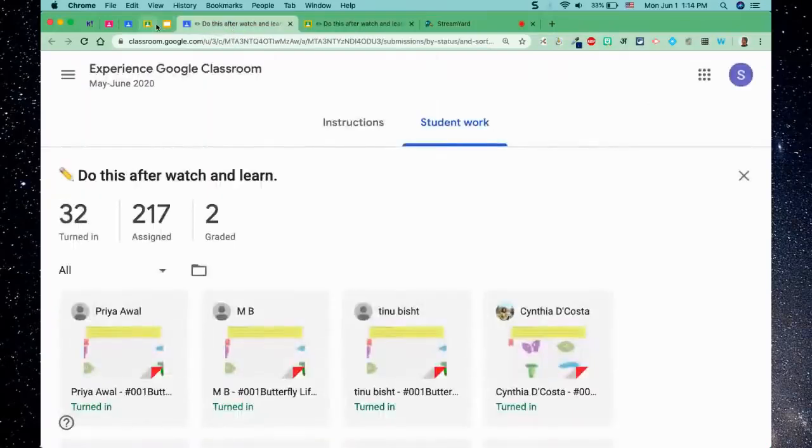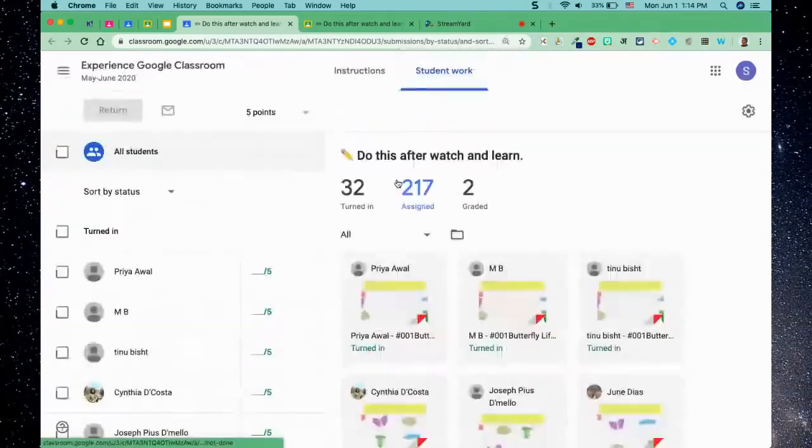Going back to the classroom, let's see what else is happening here. So now I can see in this case, the counter in teacher's view is now changing. So I had earlier turned in and assigned. The moment I have graded and returned 2 assignments, this counter has now changed to 31 turned in. I can click on that and I can see only the names of those students who have turned in.